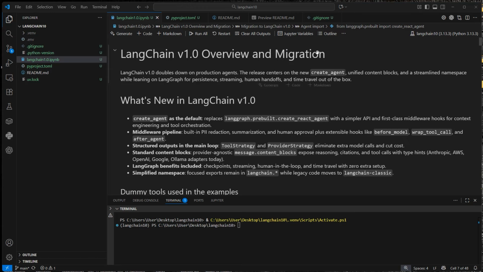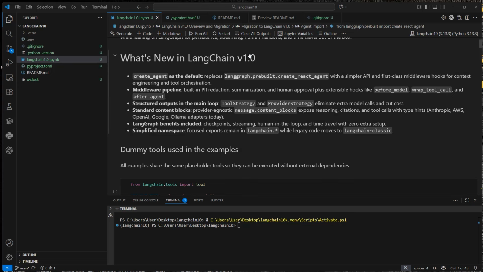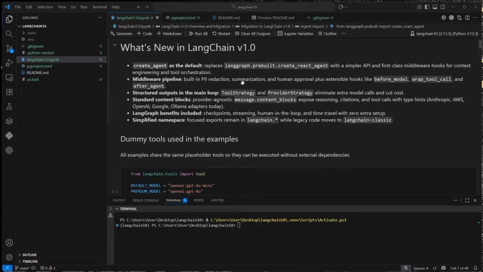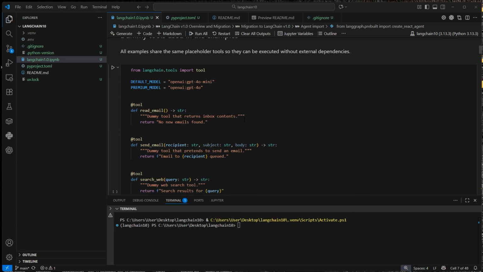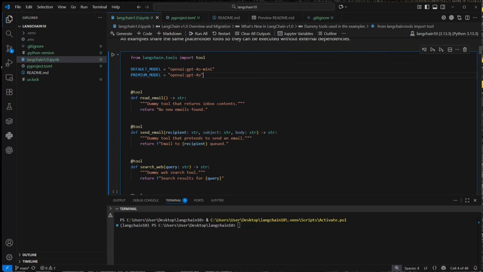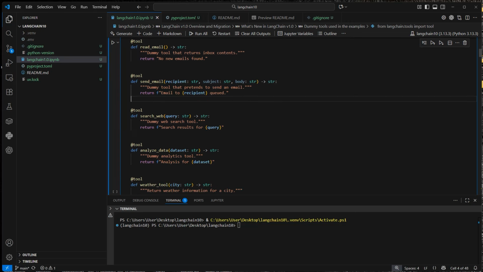Okay, we're now in VS Code and we are now making the deep dive into the changes from the 0.x versions to the new major version in LangChain. So we start with a few dummy tools that we're going to use throughout this notebook. We're also going to set a default model and a premium model. So nothing very special going on here. This is just for demonstration purposes.